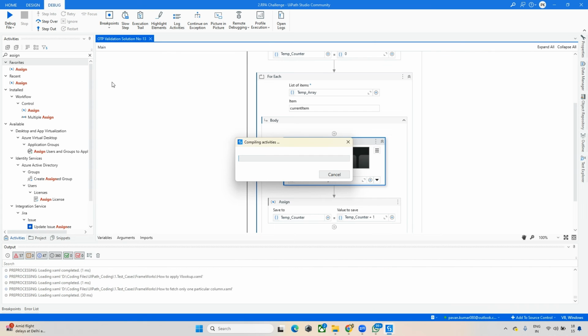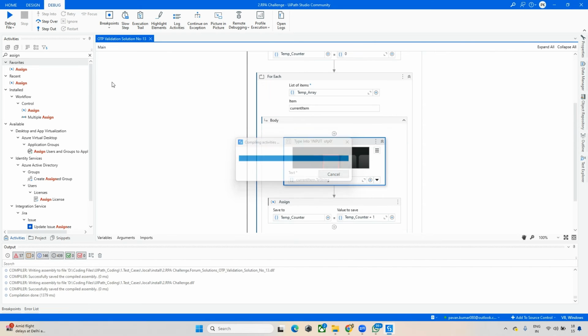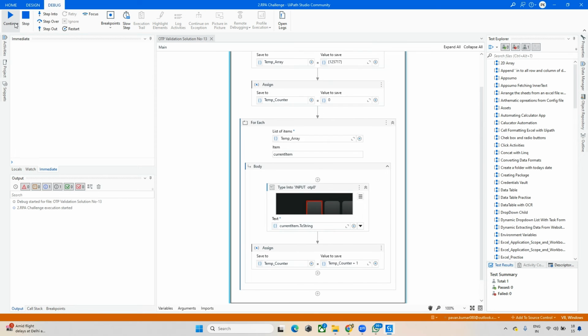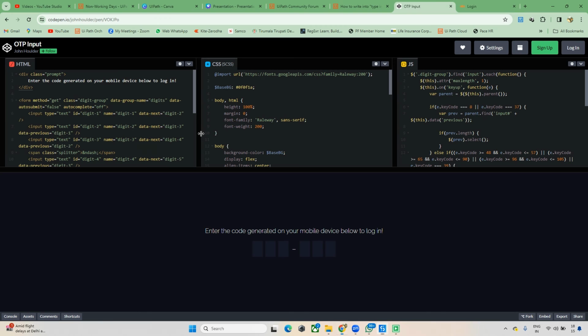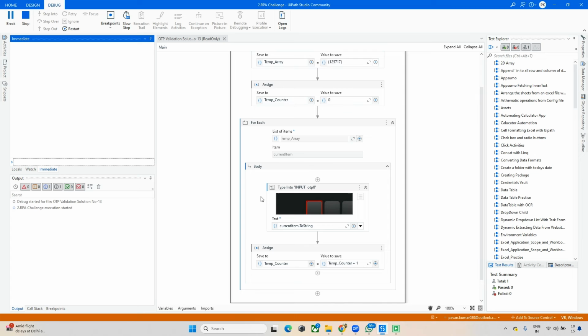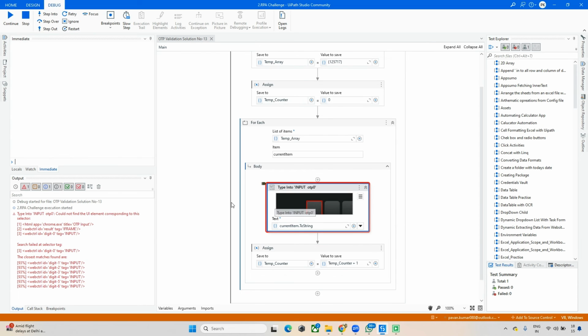Sometimes there are different OTPs: three, four, five, or seven-digit OTPs are also available. Based on the requirement, you can update those things. Now why is it not entering? We have to wait whether it will update or not. I think it might throw an error. Okay, it threw that error.